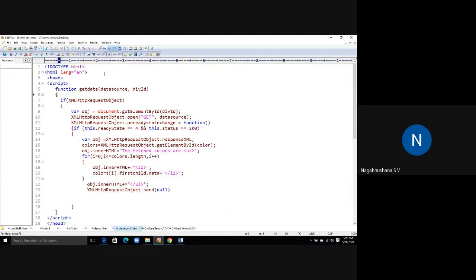Now in get data, you have data source and division as two parameters. I am passing colors.xml to data source and target division to division ID. Now if the object exists, then I have an object equal to document.getElementById of this, so that the fetched message, colors, will be displayed and that will be stored in OBJ. Then we use the open method. So in the place of post, I use the get method and use the data source. Data source is nothing but your XML.